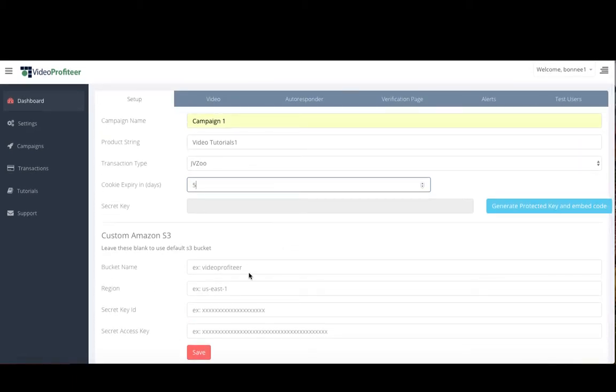Please make sure that you click the Save button prior to generating your protected key and embed code. And the reason for that is because if you haven't saved this information, generating the key will erase all of this information and you'll just have to enter it again. So I always like to come down here and click on Save.